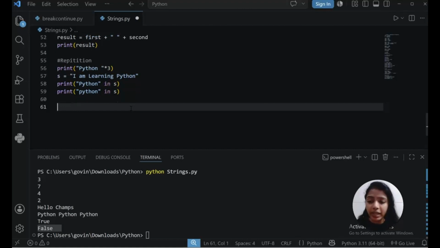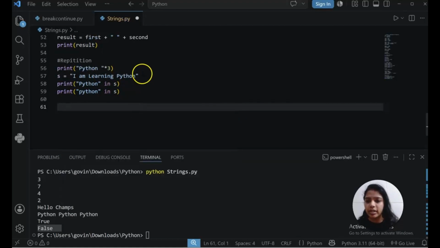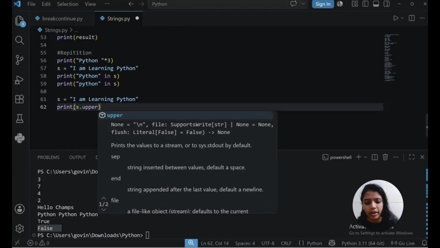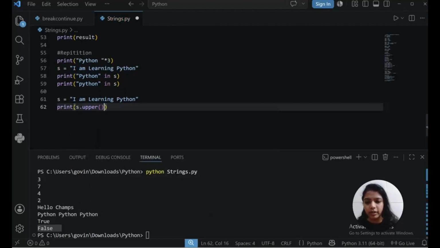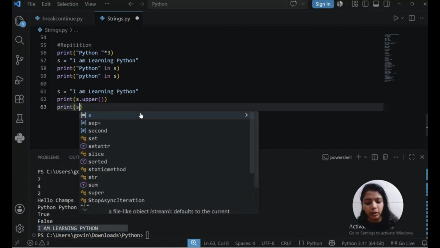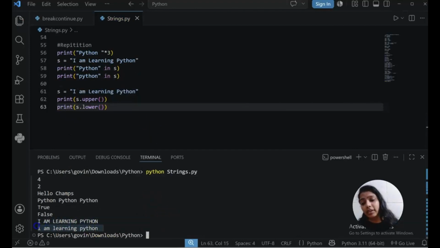Next, let's see some of the predefined functions available in Python. We will use this same string here, and I will say print s dot upper. Let's see what will happen. It should convert the data in this string into uppercase. See, everything has been shifted to uppercase now. Similarly, I want lower, so I will give lower, save it, and if you see here, everything has been converted into lowercase. Even this I has also been converted into lowercase.